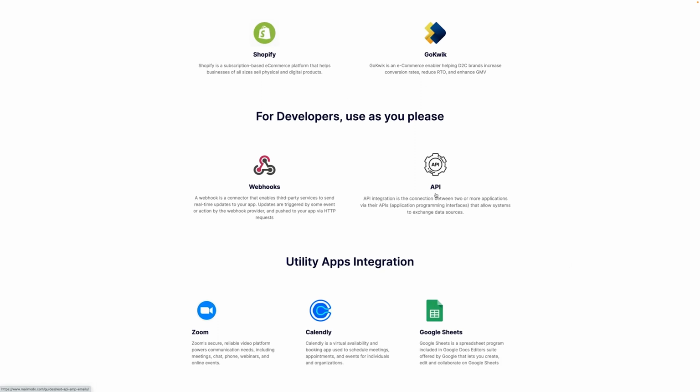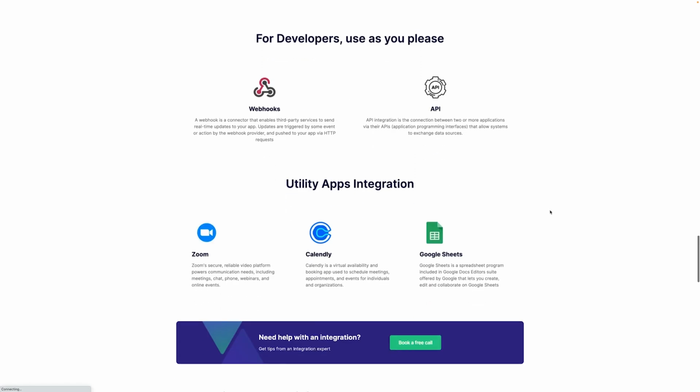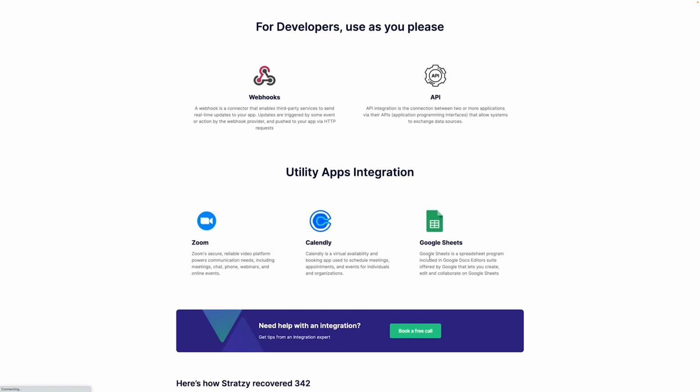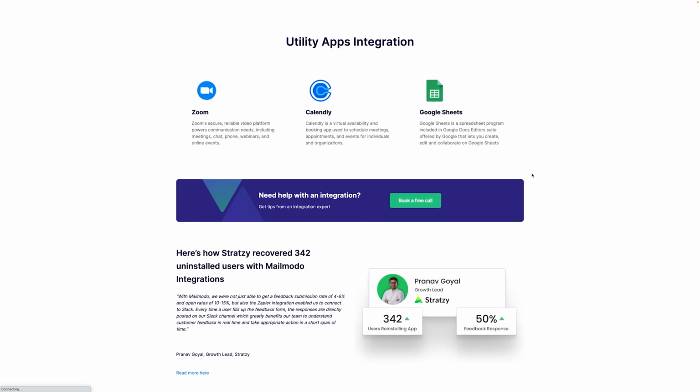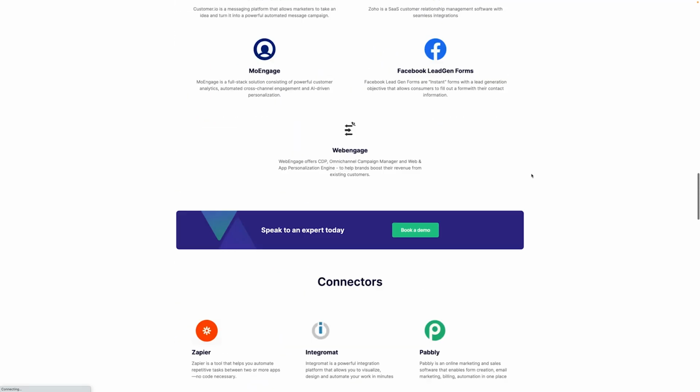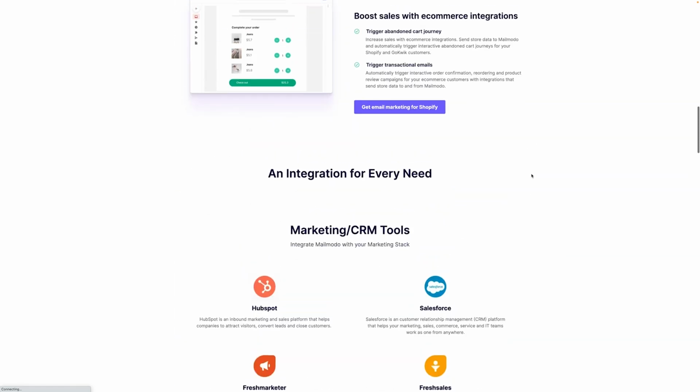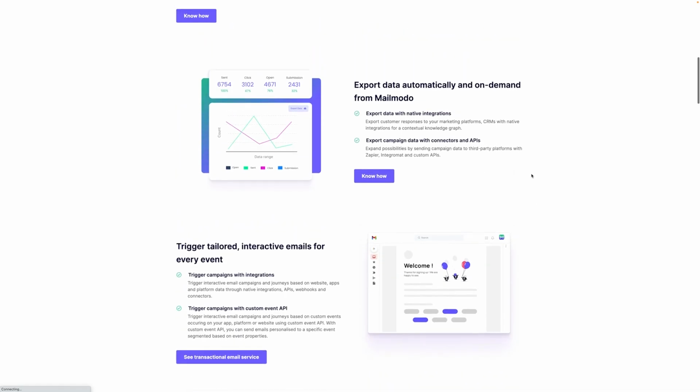If you're a developer, they also have API integration. Zoom, Calendly, Google Sheets. Who does not use those apps nowadays? I mean, pretty much all of us. The Calendly integration is important for the calendar example that I gave you at the top of the video, the widget. So definitely consider how Mailmodo might work with other platforms that you're already using, how they integrate.